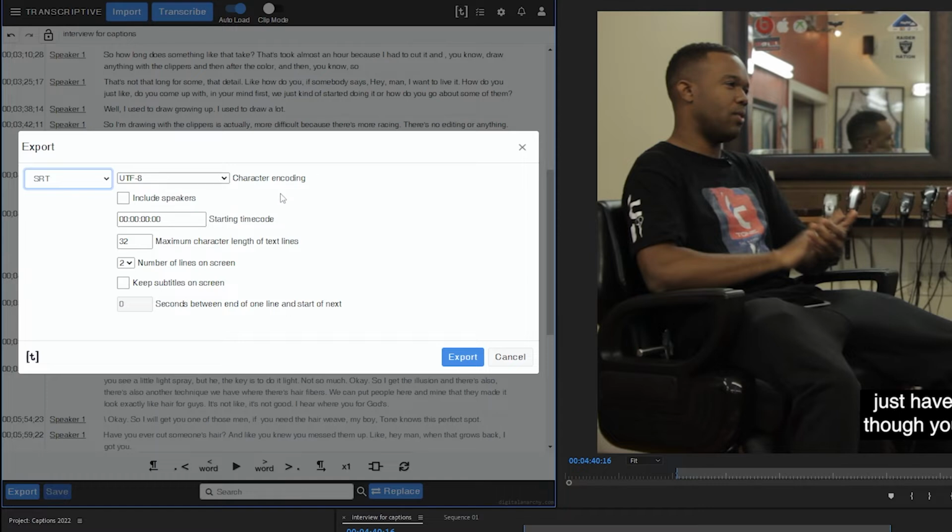These are the export options. You have the option to include the speaker names from your transcripts in the captions file, and you can set the number of characters per line and the number of lines you want displayed on screen at a time. If you only want a single line of captions on screen at a time, set this to 1 and choose how many characters can be in each line.